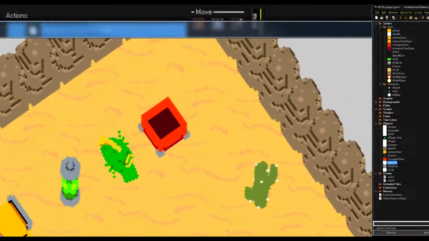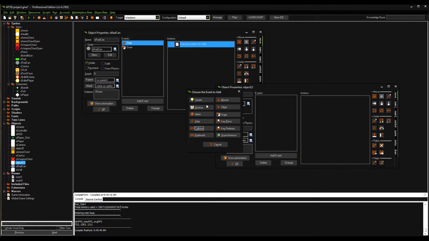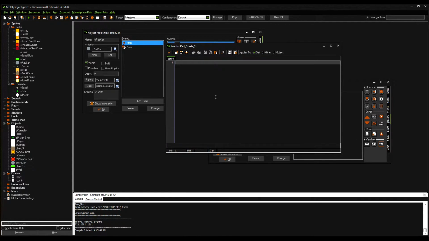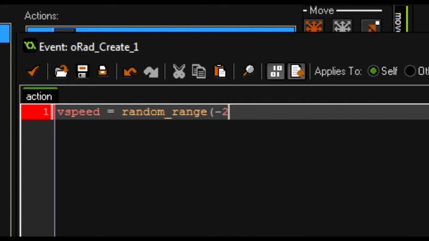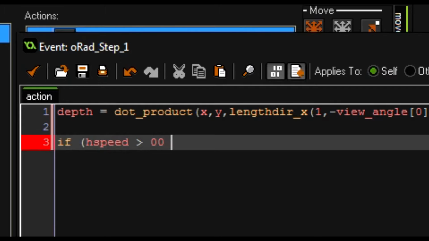It's looking good. I just realized I didn't model a broken version of the rad can, so I'm gonna have to do that in between videos. But in the meantime, let's also create the explosive rad canister moment where you touch it, you break it, and out poop the rads. I think I'm gonna just do very basic GameMaker code. Say negative 1.5, 1.5. So you get the random speeds, and then speed is greater than 0.